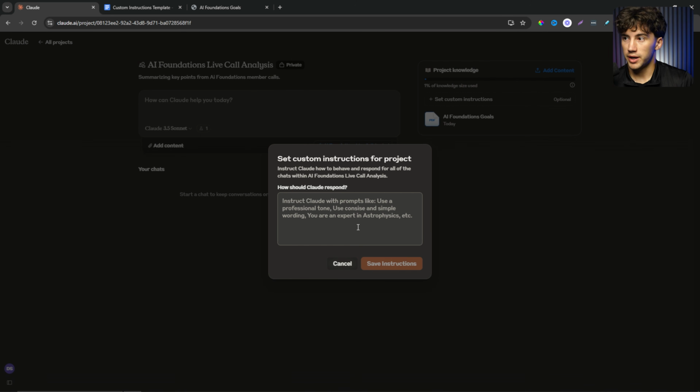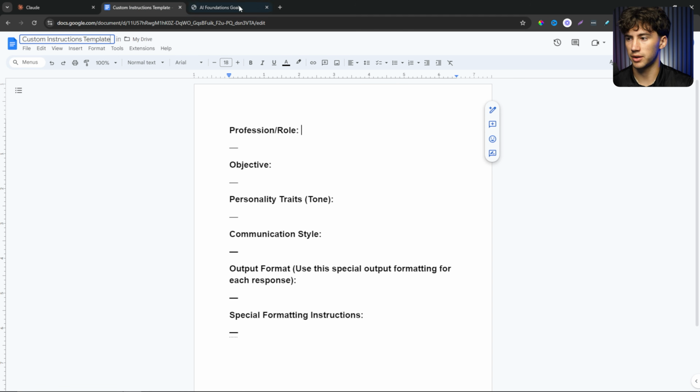So when I'm going to create these custom instructions, I actually have a template that I like to follow that I'll leave in the description below. So you can just copy and follow the template with me. And it's basically this right here. We want to make sure that we hit all these points. We want to give Claude a profession and a role. We want to give it an objective, personality traits. This is going to make it fun. Communication style, again, make it fun.